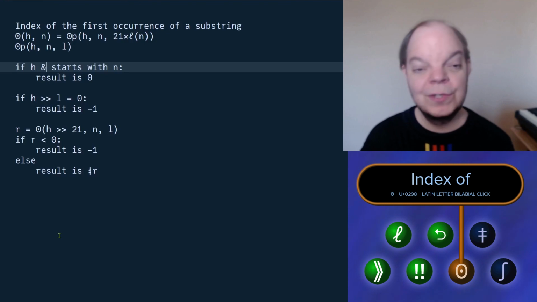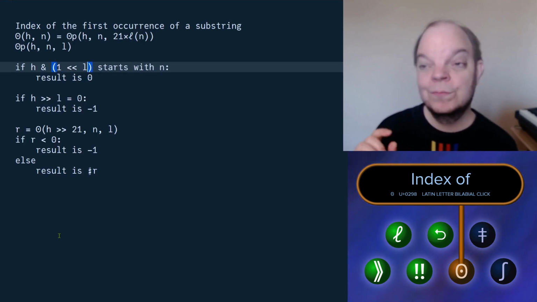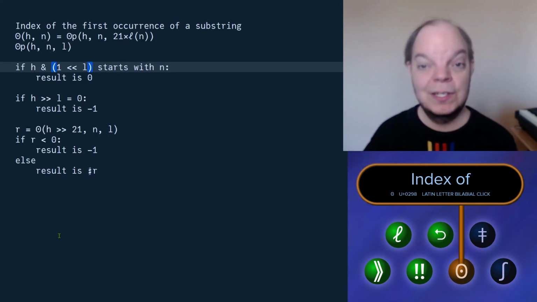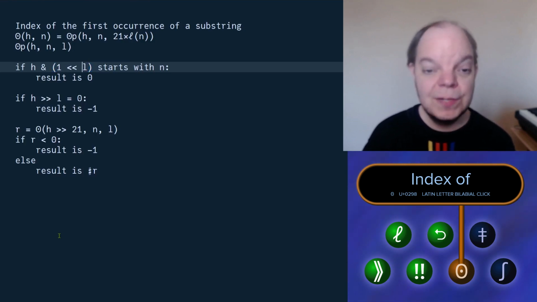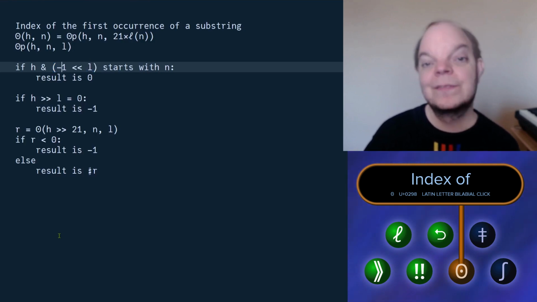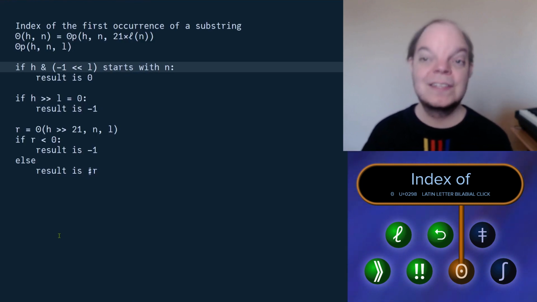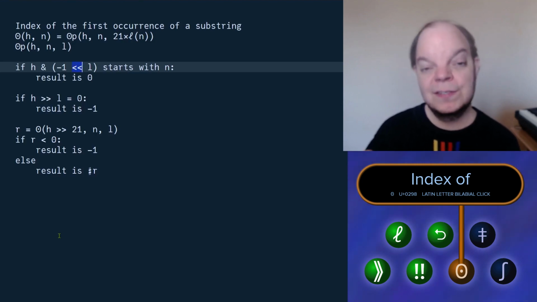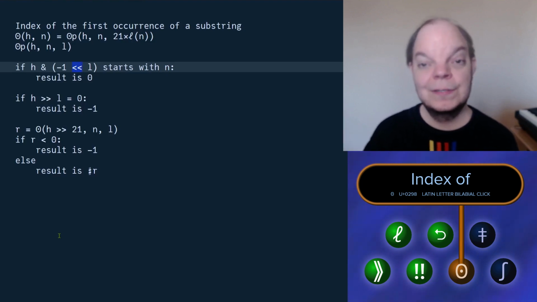Well, let's think about what happens if we take the number 1 and shift it left by that much. What we get is the digit 1 followed by 21 zeros. Not quite what we want, so let's try something similar. Let's take negative 1 and shift it left. Now remember that negative 1 can be conceptualized as being basically all 1 bits. So if we shift that left by a certain amount, we end up with all 1 bits and then that number of 0 bits in the least significant digits.